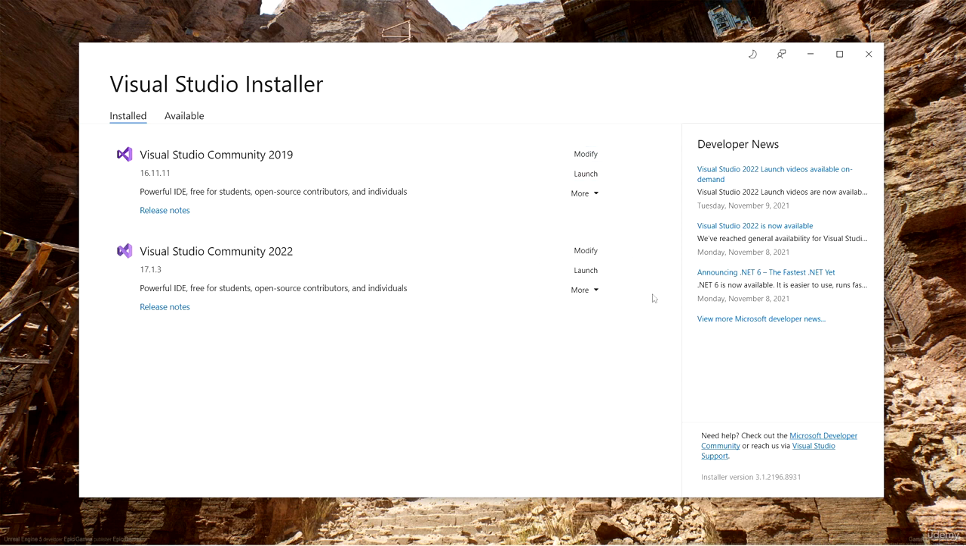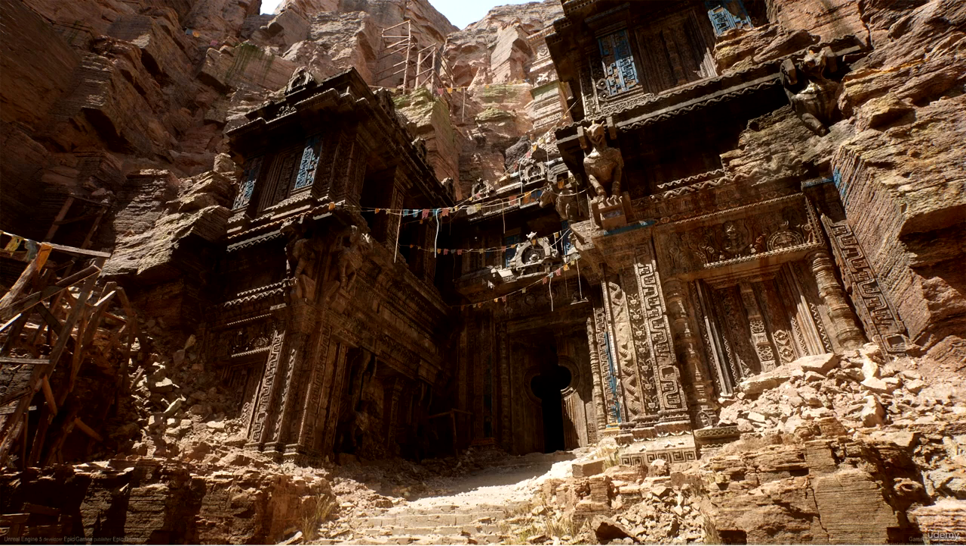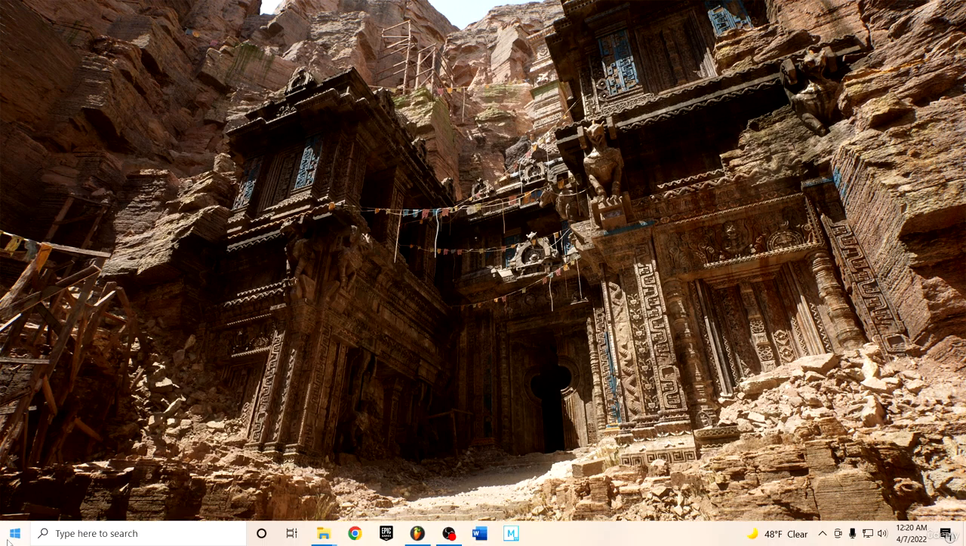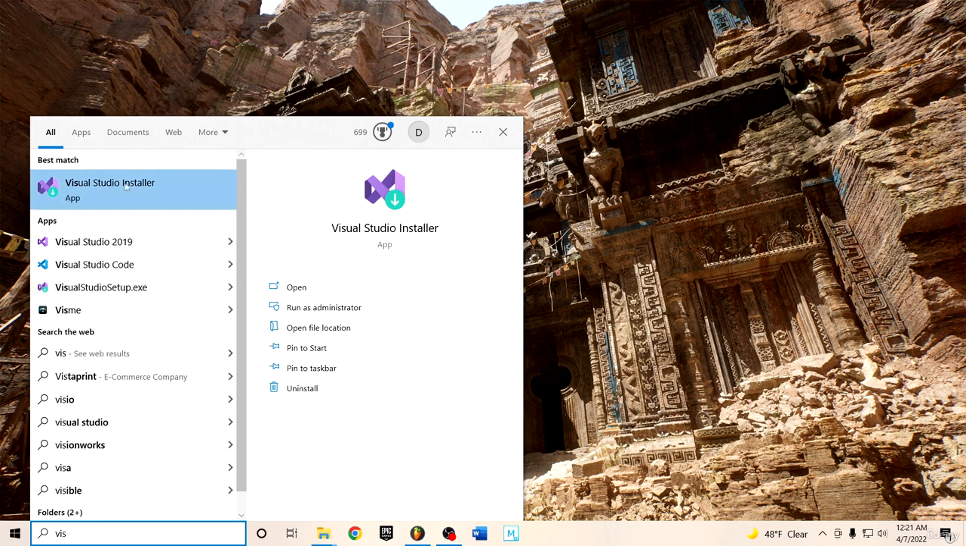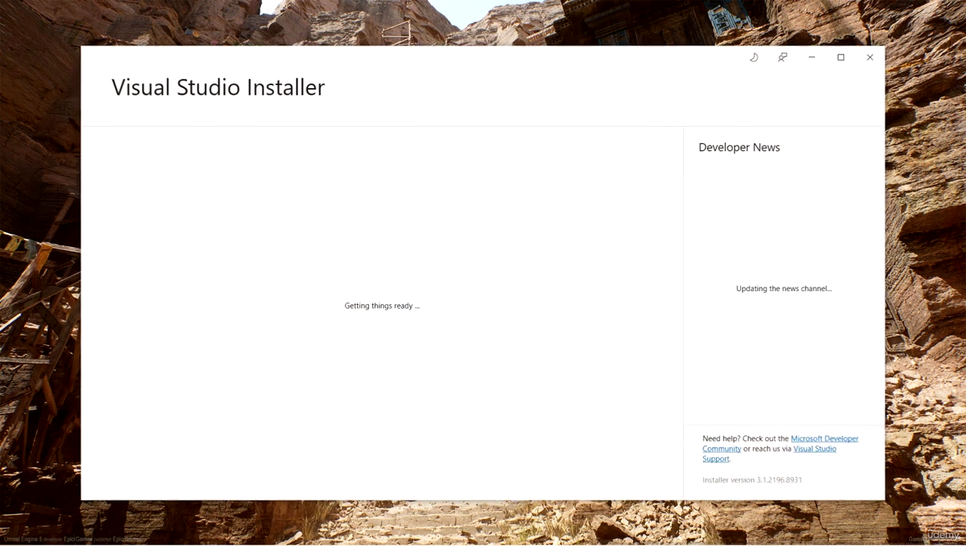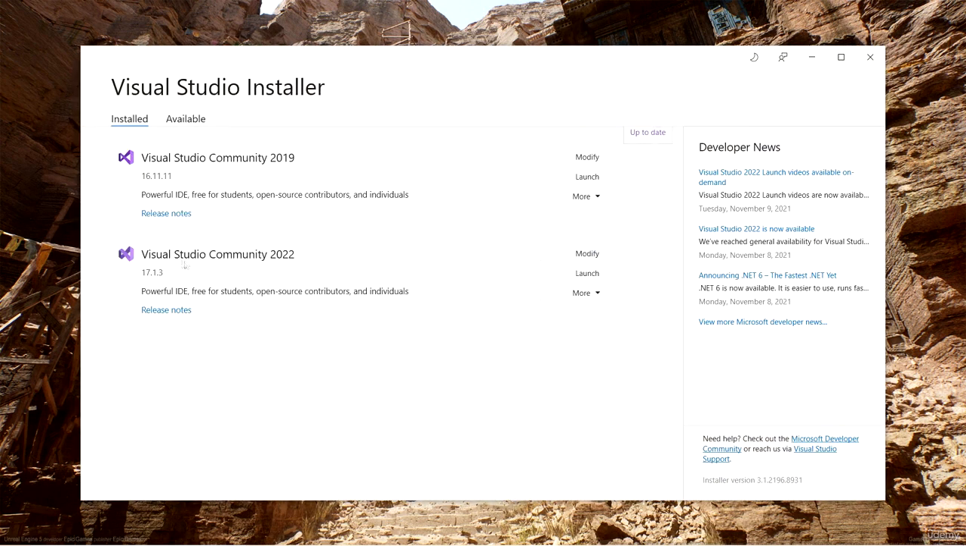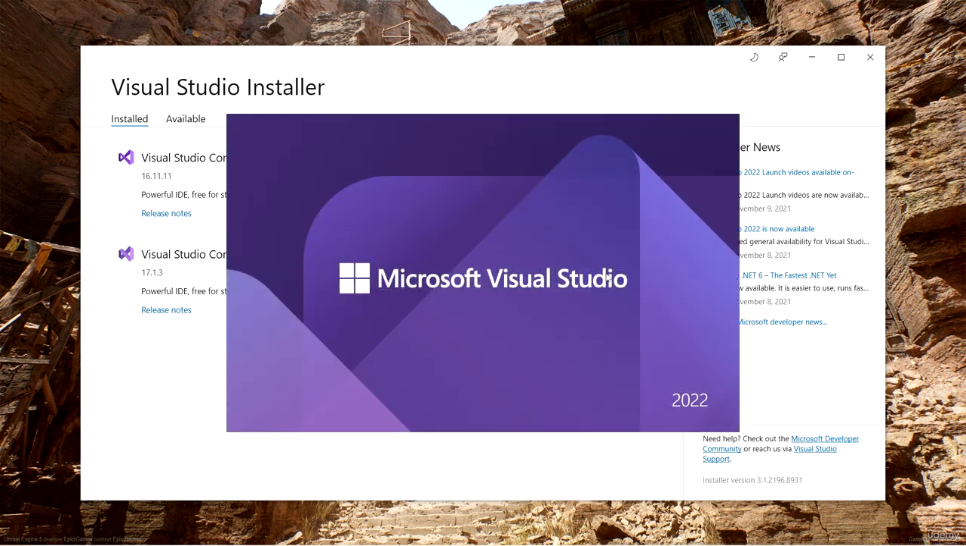Okay, I'm going to restart. Okay, so I have restarted my computer, and now I can search for Visual Studio. And I can bring up Visual Studio Installer. And here's Visual Studio Community 2022, and I can click Launch.